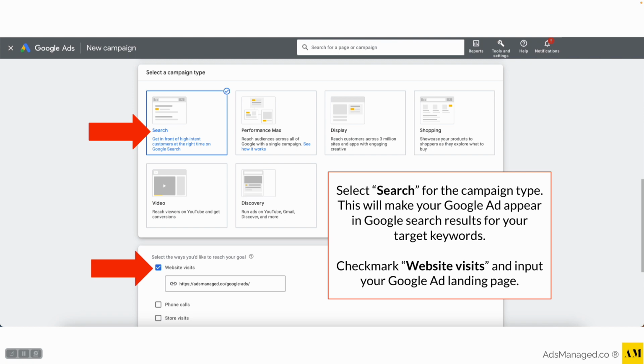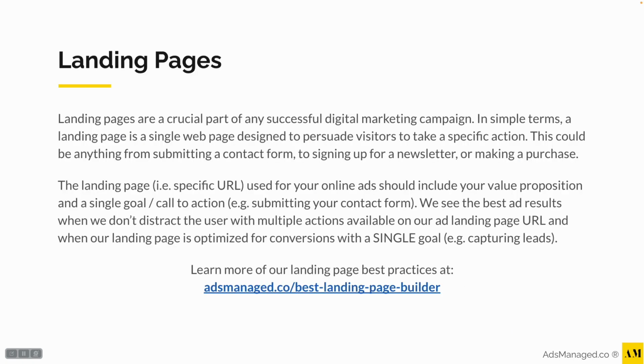So that's at the website adsmanaged.co/Google-ads. Landing pages are a crucial part of any successful digital marketing campaign. In simple terms, a landing page is a single web page designed to persuade visitors to take a specific action. This could be anything from submitting a contact form to signing up for a newsletter or making a purchase.